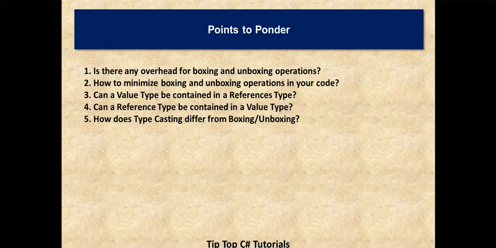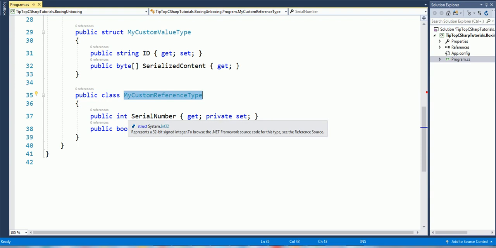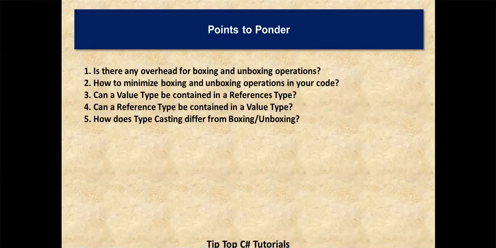The next question is related to the same one. Can a reference type contain a value type? If you see here, I have a class, which is nothing but a reference type, and it can contain a lot of value types. So these are permissible scenarios. There is no harm, and there won't be any compiler error or warning for this one. That is by design.